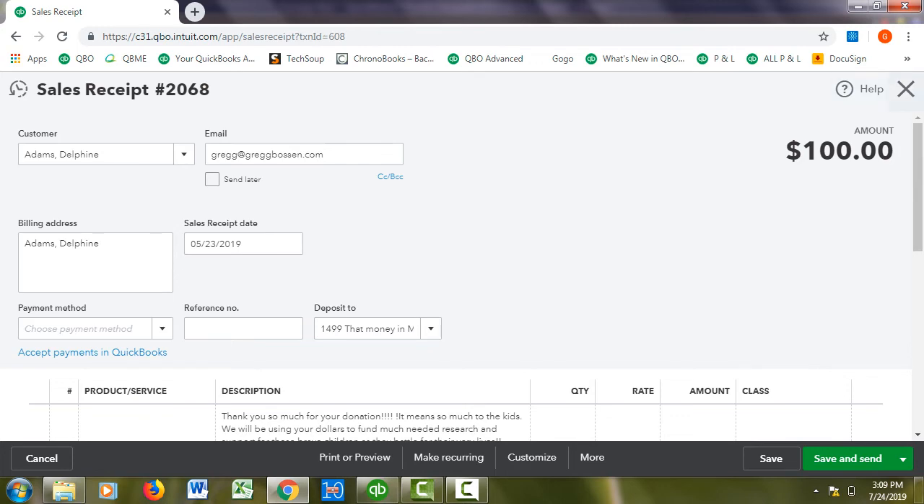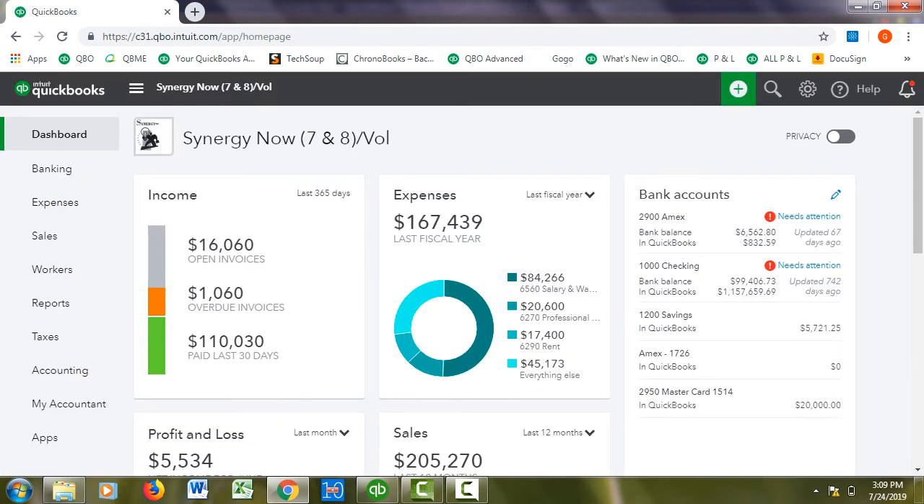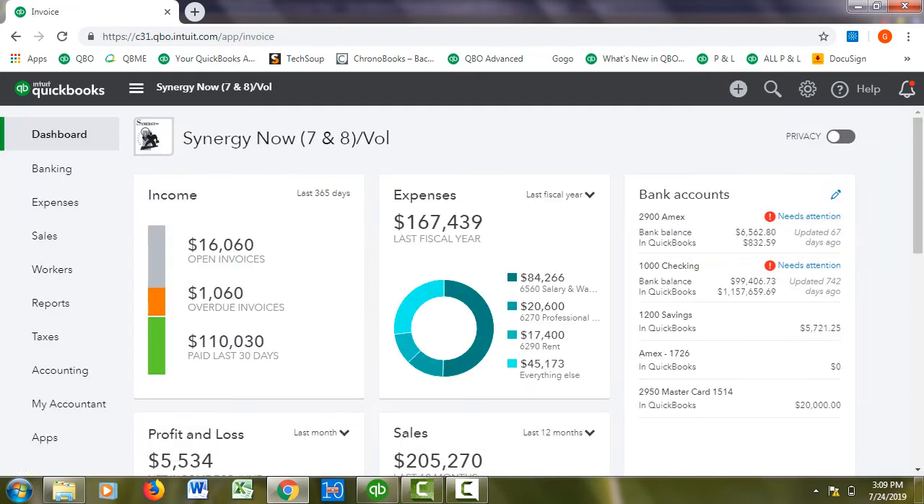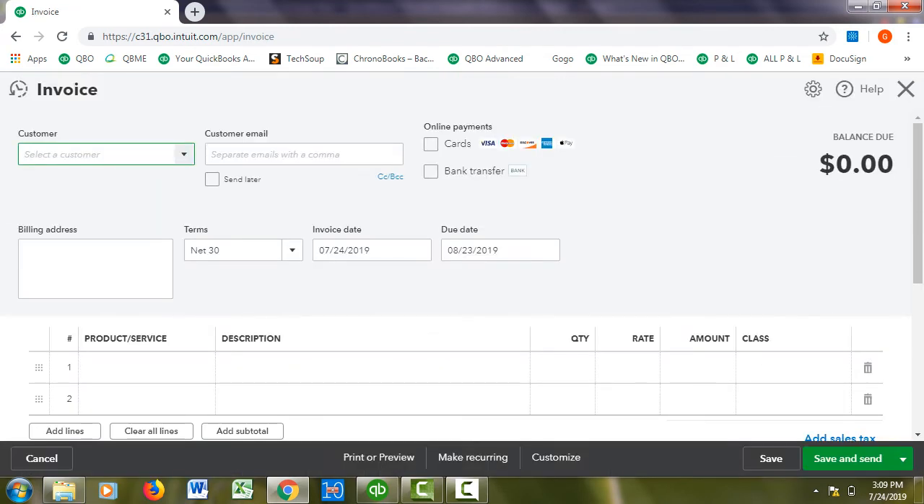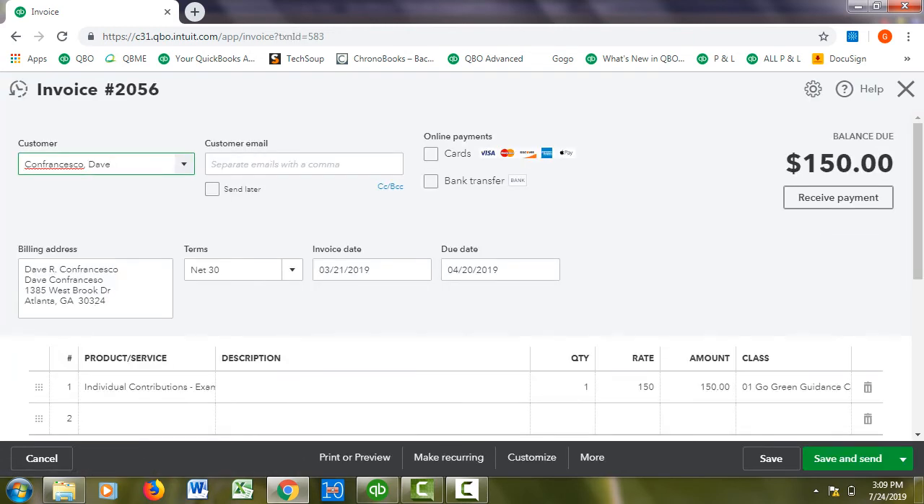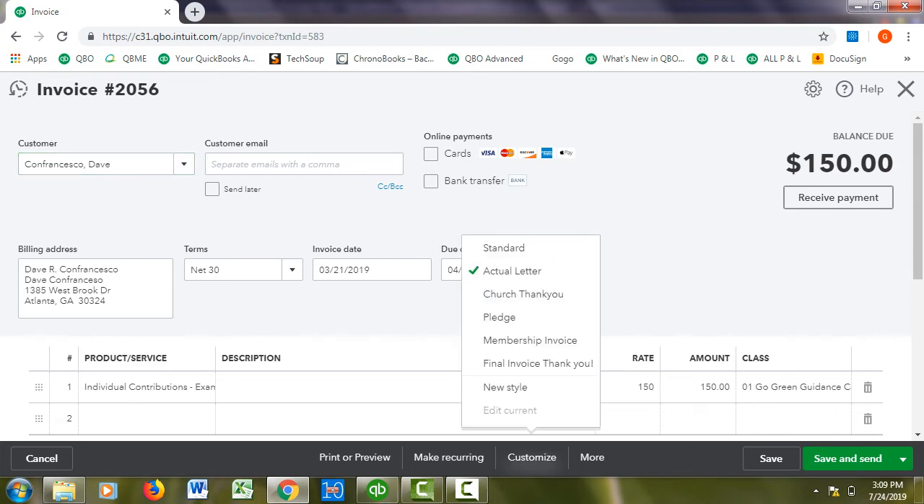And yes, you can do this for an invoice. Let me go ahead and go to an invoice. I know there are many of you out there that are invoicing for tuitions or for program services or registration fees or for sponsorships, and you can add your logo there as well. And I'll just click on this one here, and I'll click Customize.